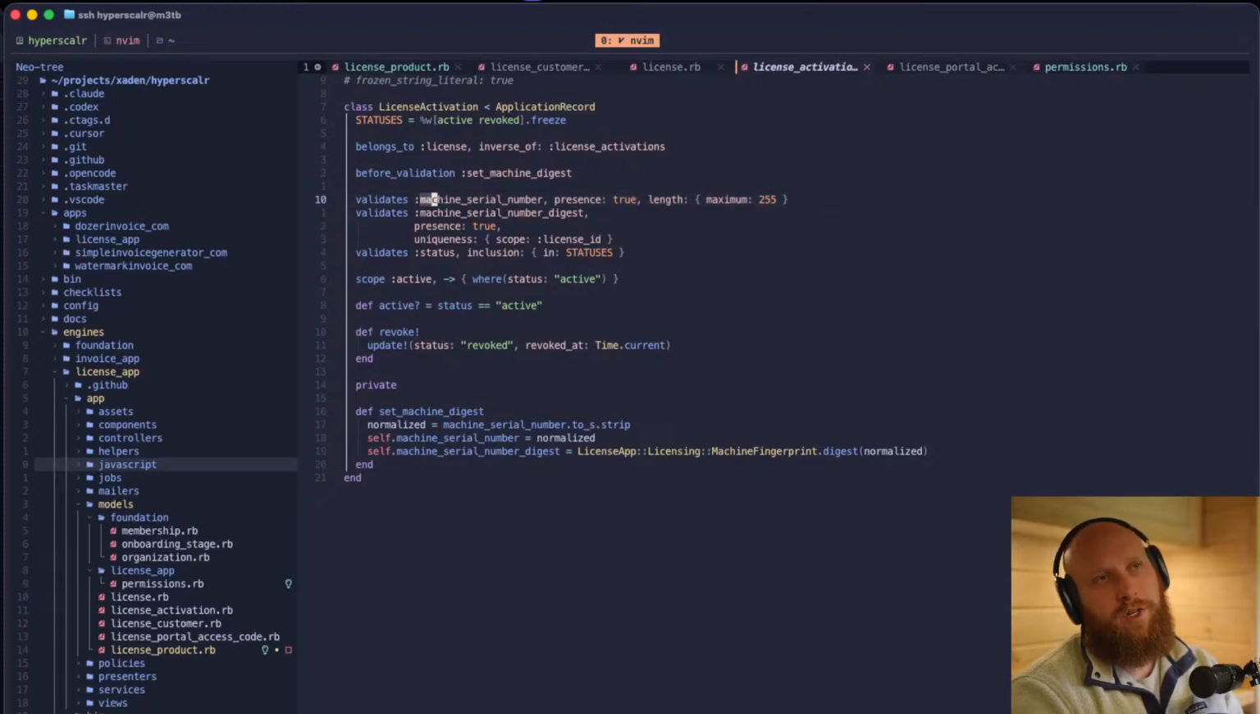So they're calling it machine serial number or serial number digest also. Okay. GPT might have just decided to call it these things.